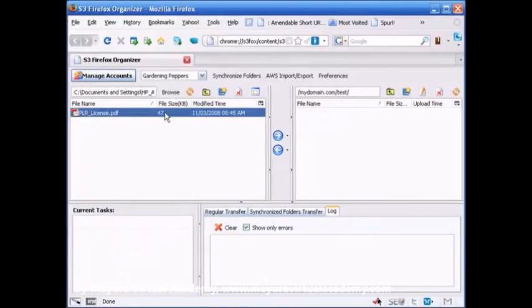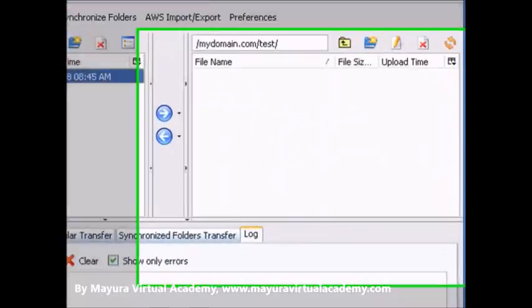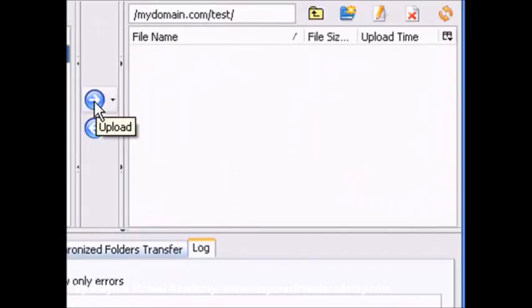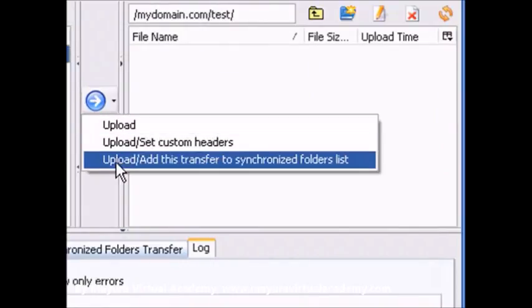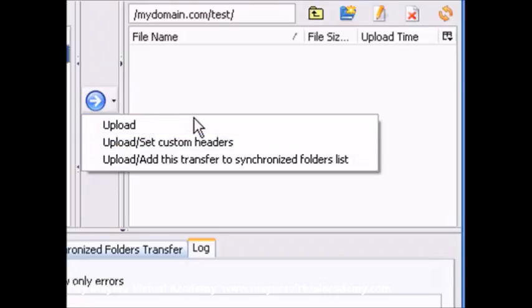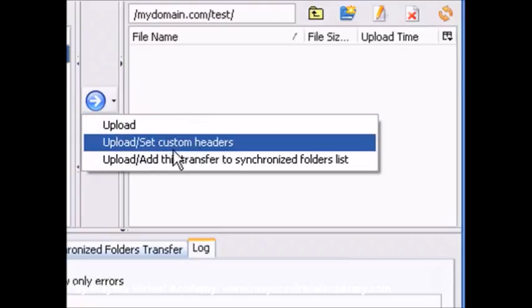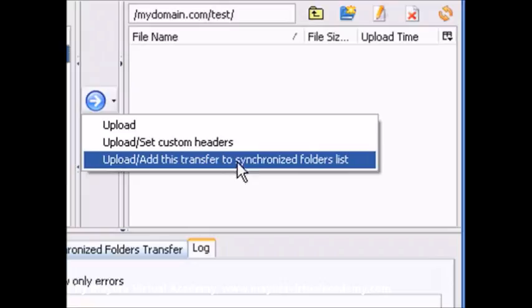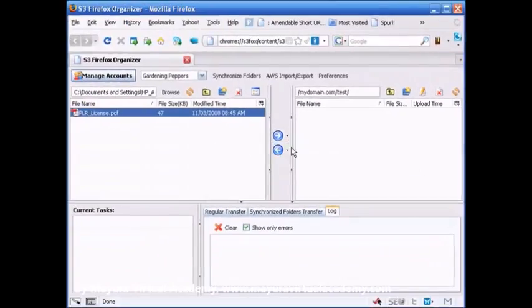Now to move files in here, there are a couple of ways. You can just click, hold, and drag, or you select it and hit the arrow, which if you hover over it, says upload. Then you click on that arrow. You've got a few choices here. You can just directly upload it, you can upload it and set custom headers, or you can upload and add this transfer to a synchronized folders list. And we'll cover that here in just a bit. But we're just going to upload it.